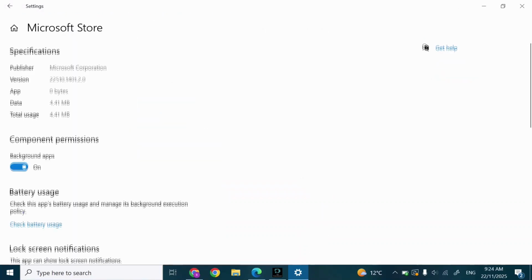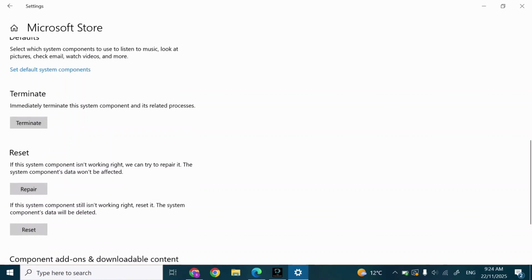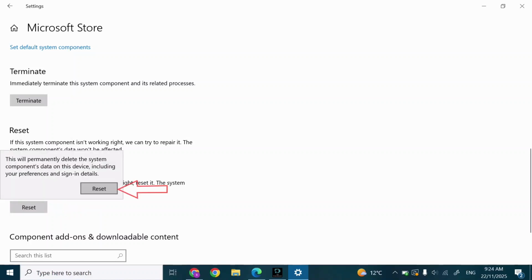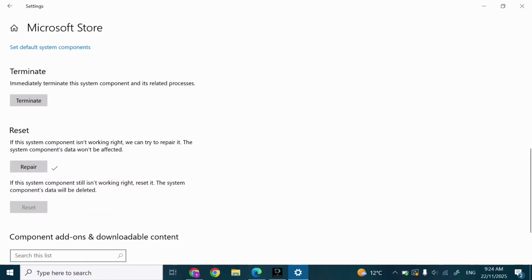After you click on Advanced Options, here, scroll down and first click on Repair. After you're done doing that, at the bottom you'll find Reset. Click on Reset and press on Reset again. And after you do that, you're good to go.